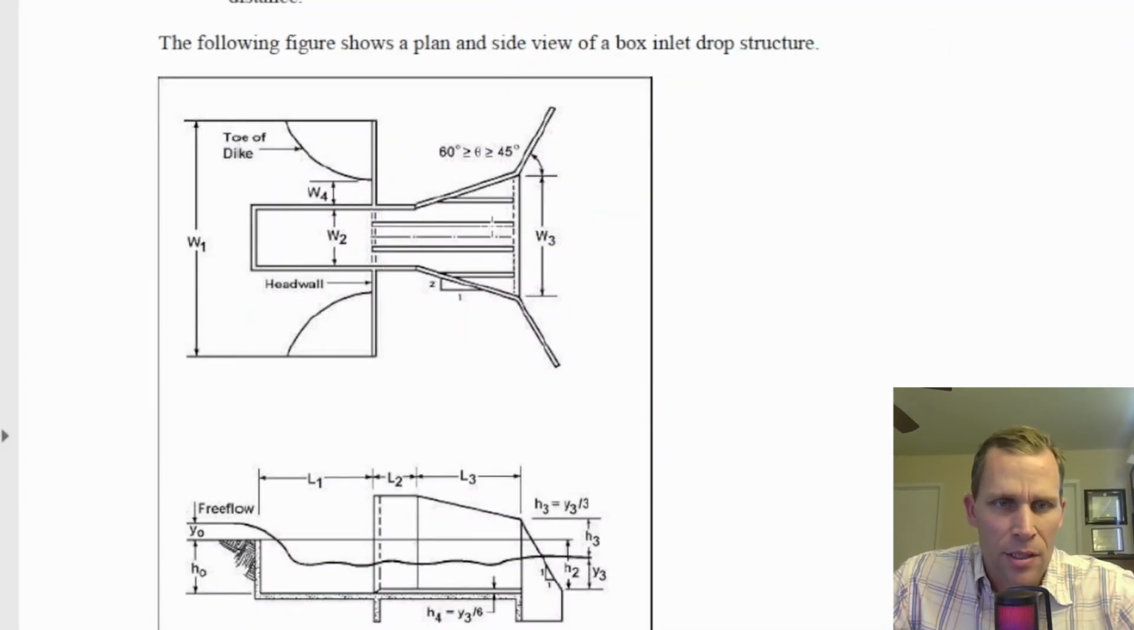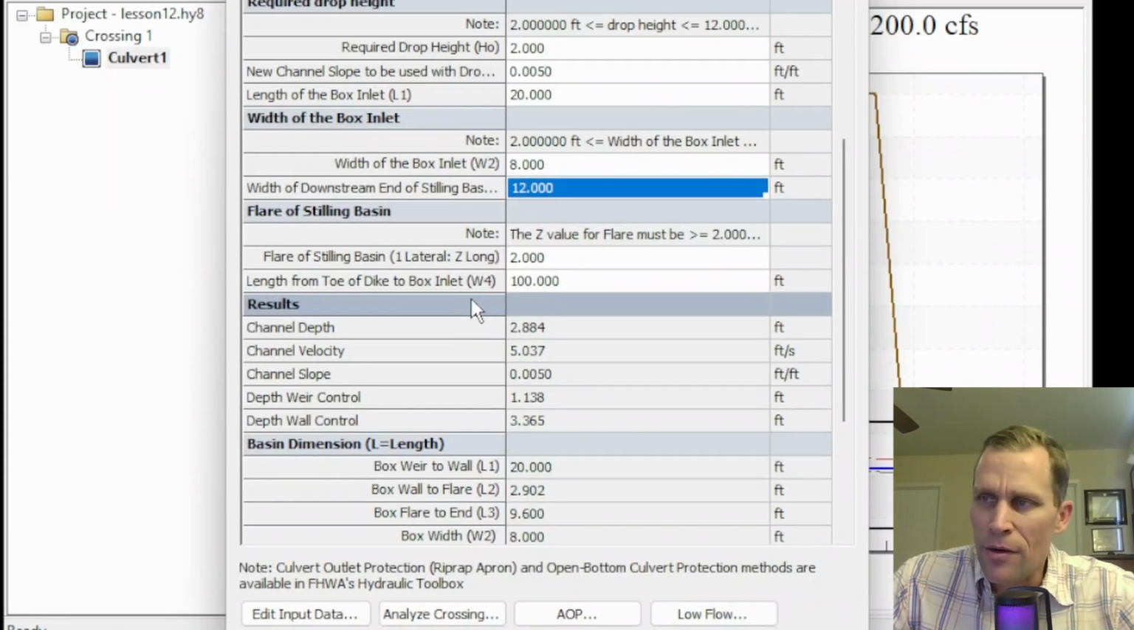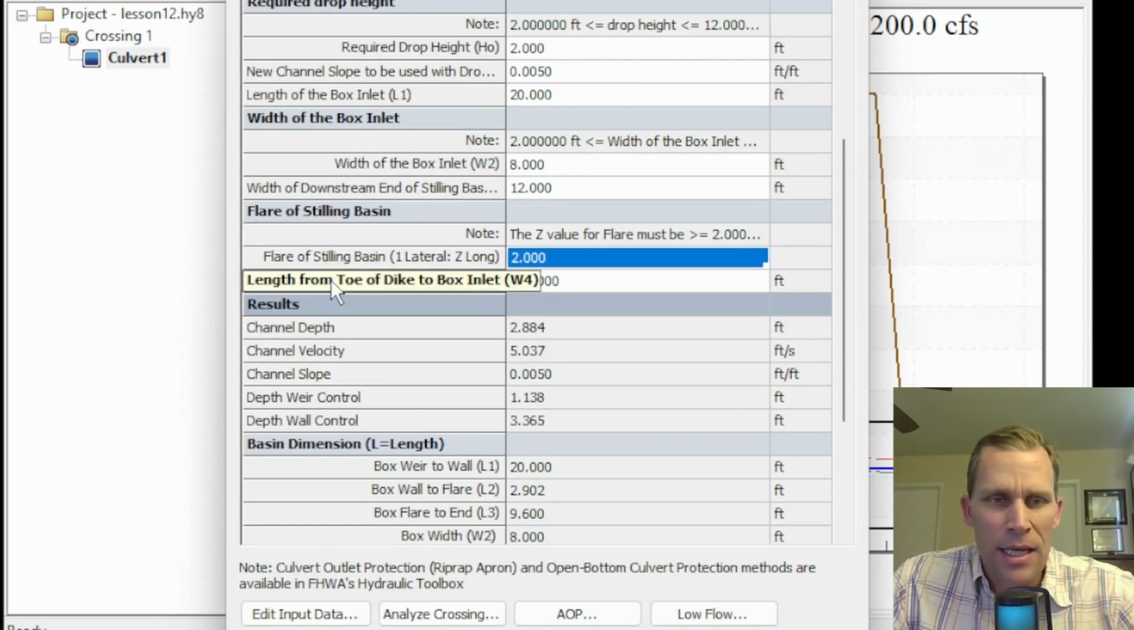So here's W2, here's W3, and here's me saying that I wasn't going to point out what these dimensions are, but doing it anyway. And then the flare of the stilling basin needs to be at least 2. That's this variable right here. And then the length from toe of dike to the box inlet.